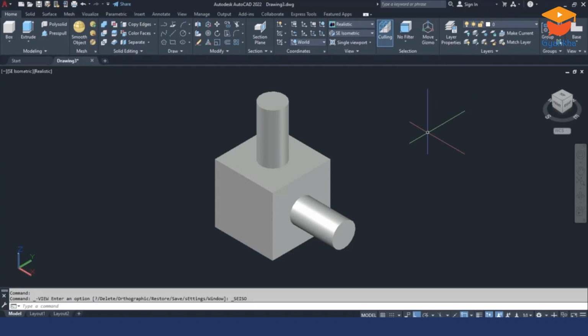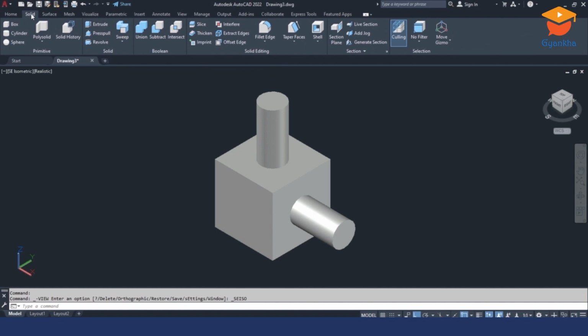Fillet Edge in AutoCAD 3D. For 2D, we have fillet and chamfer tools. But for 3D, go to the Solid tab, and here are Fillet Edge and Chamfer Edge.